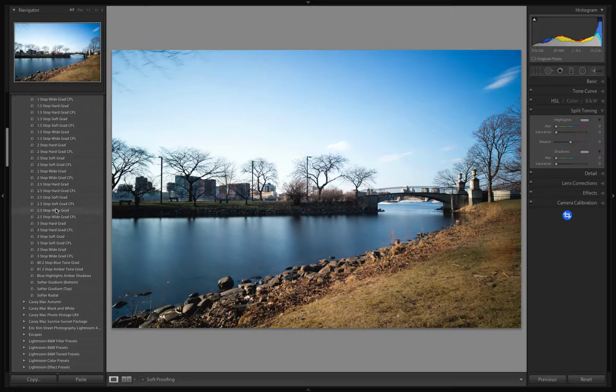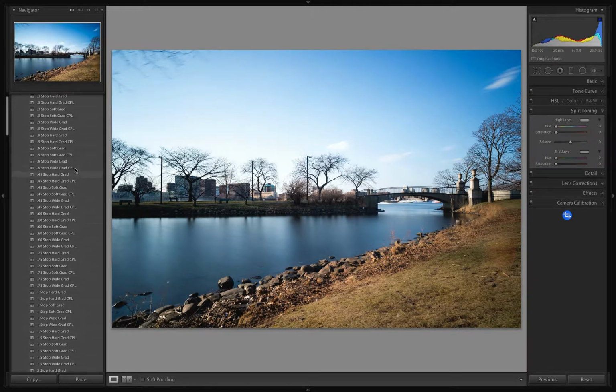So these are the different presets that I included in Bag of Glass. Just remember, presets are a starting point. Always adjust so that it works with your photo, and you'll do very well with them.